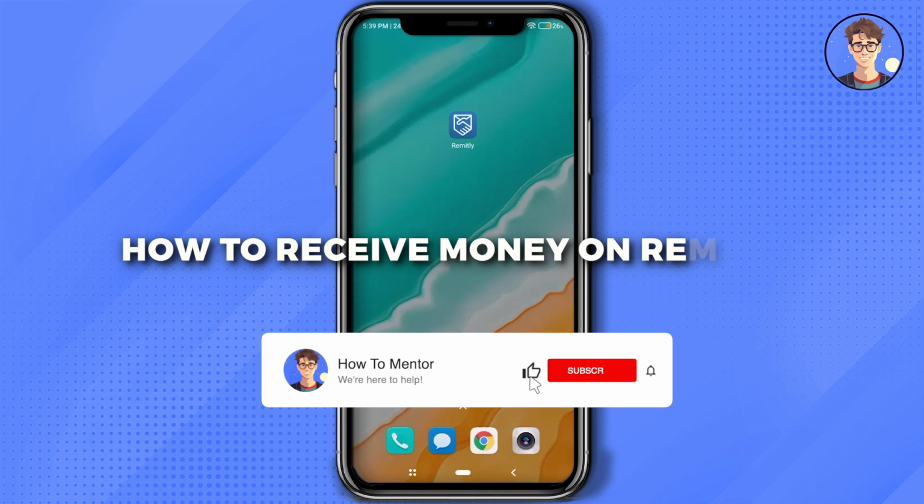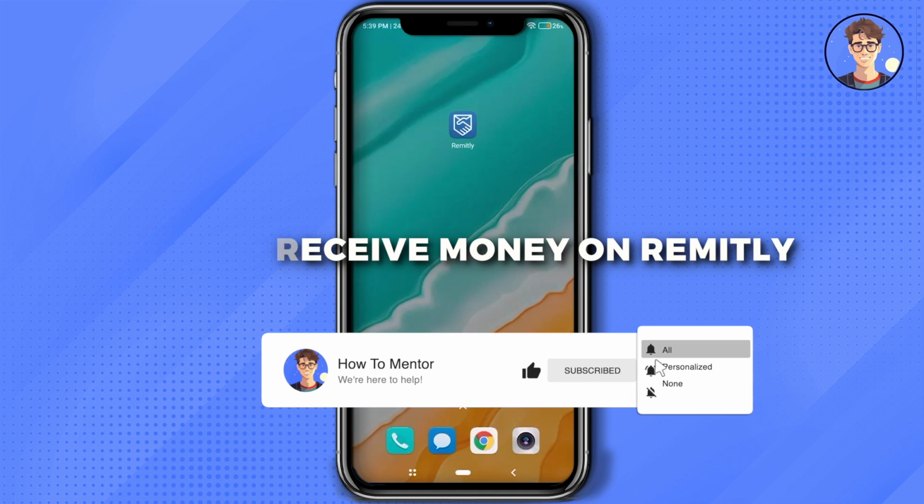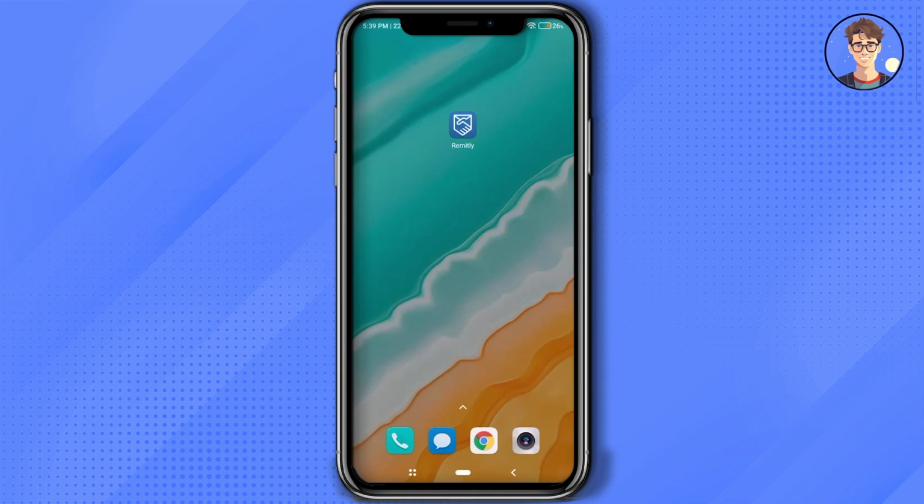Hello guys, so today I'm going to show you how to receive money on Remitly. Now it's a very simple process. Firstly, we'll do the sender's part.